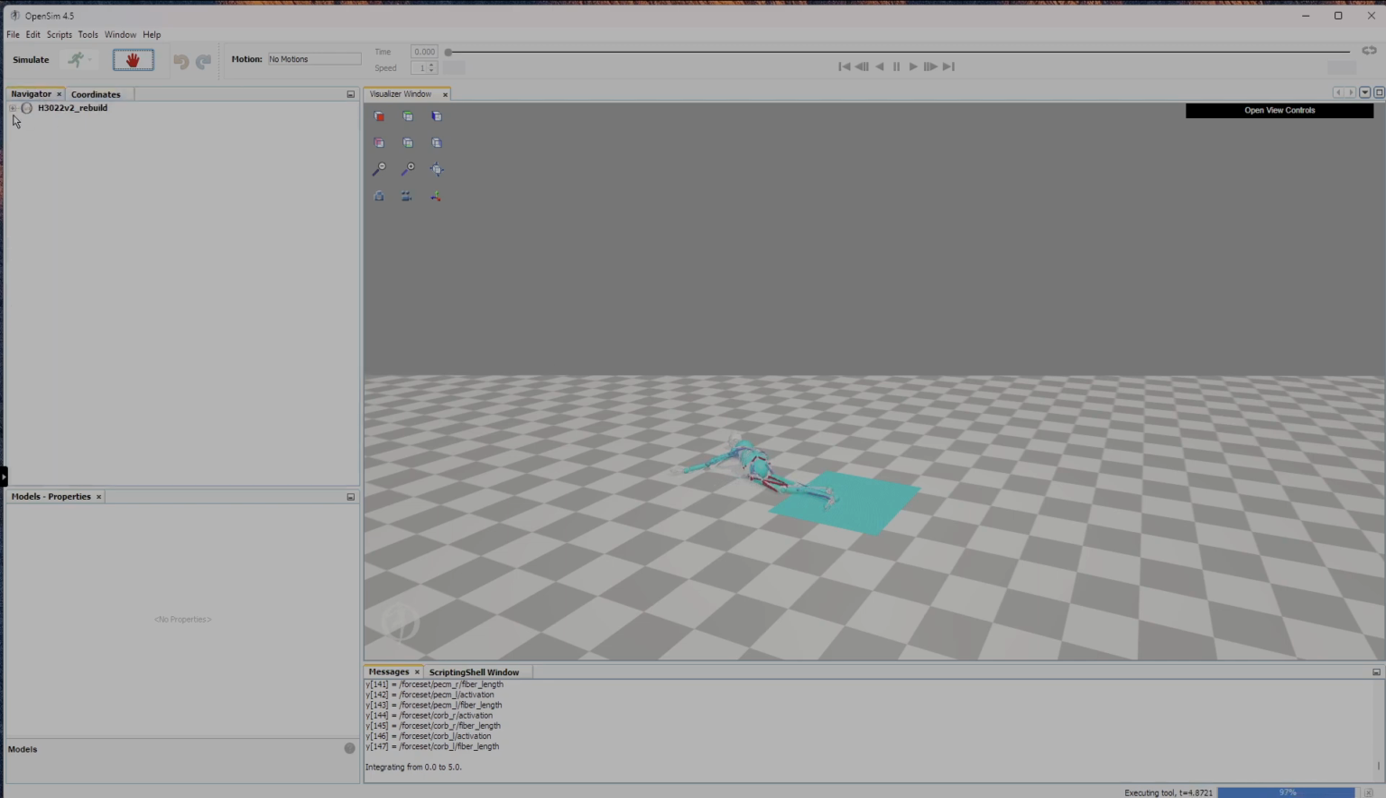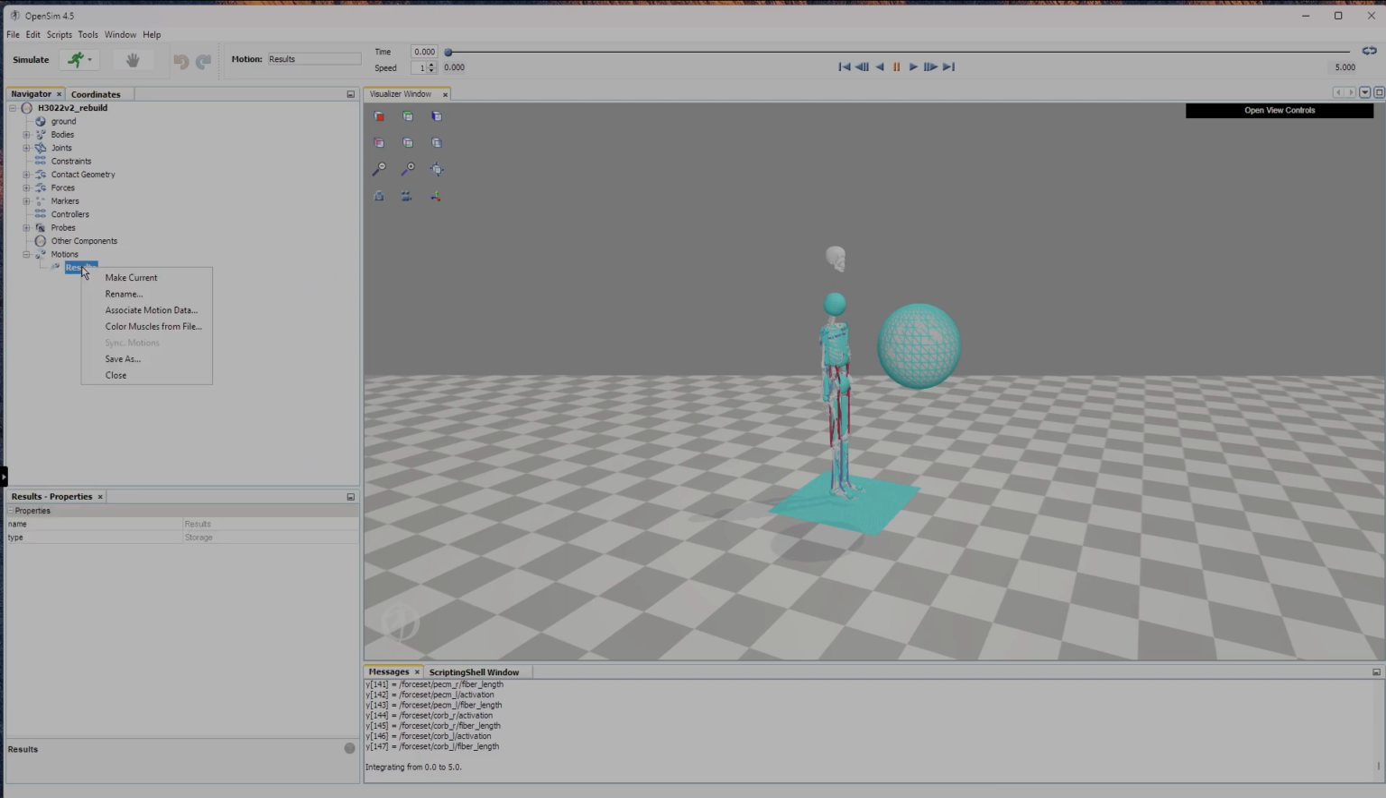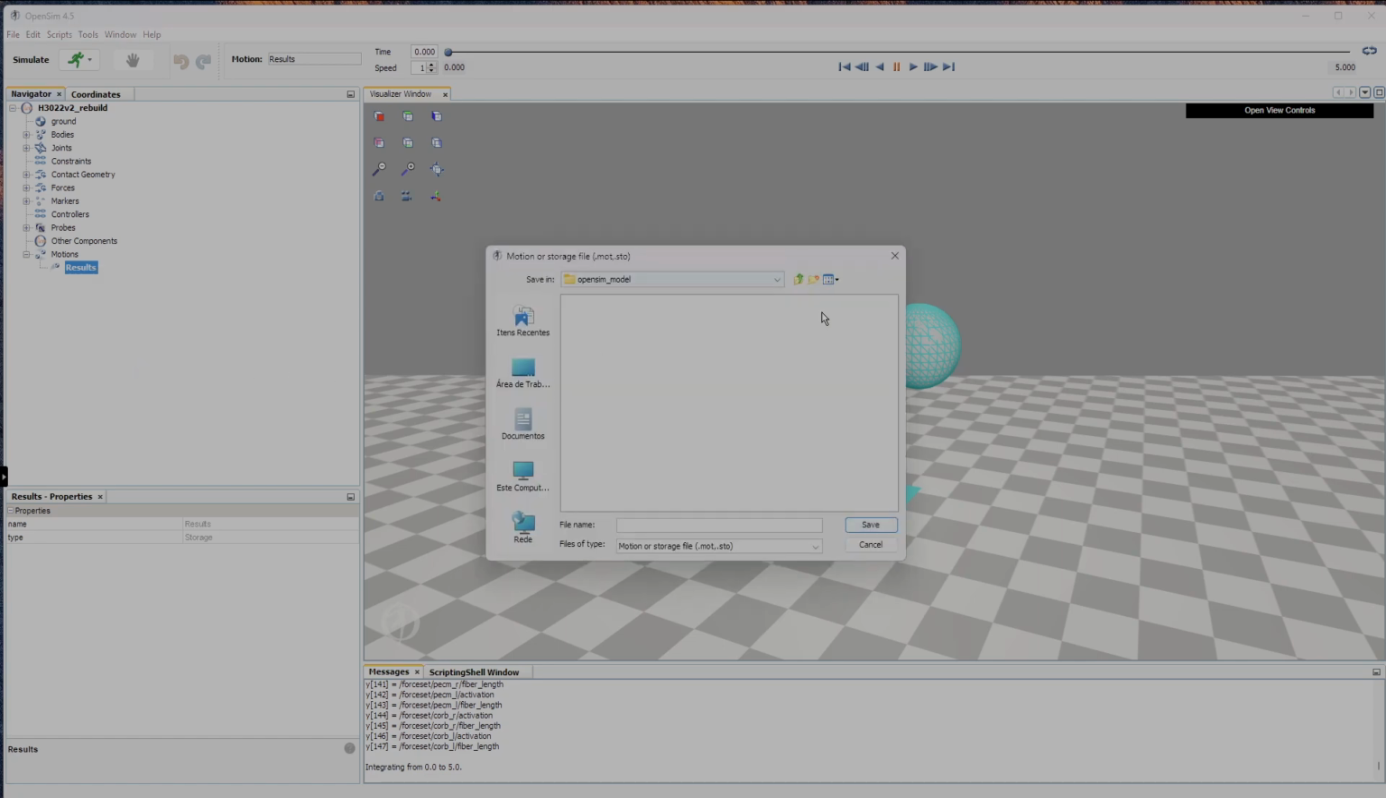Then you can go to the navigator and results. You can right click on the results, save as, and you can save it. Let me call it test3 and save this file.